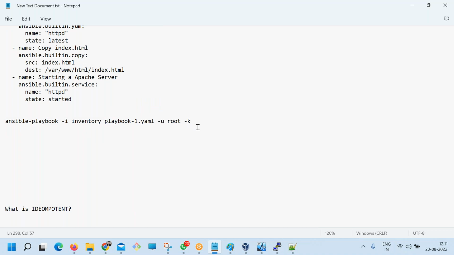Okay. One more question about the playbook. You mentioned that ideally we should have one playbook inside one YAML file. That's how it should be, yeah.